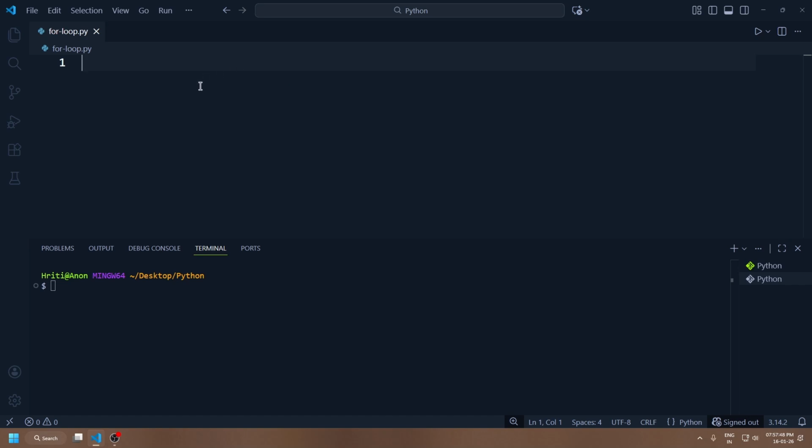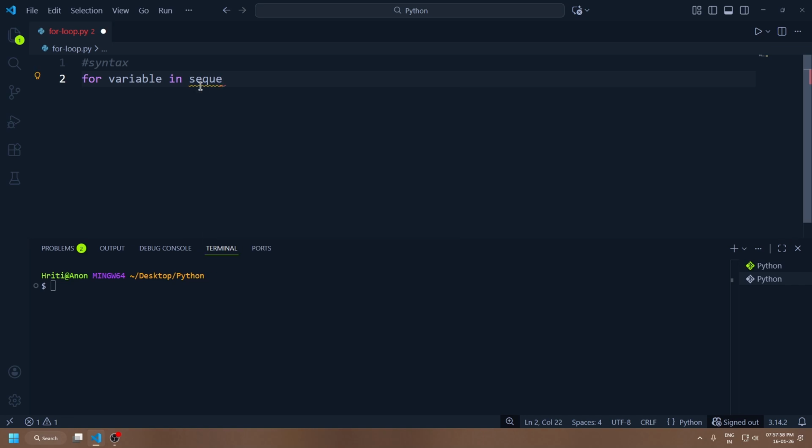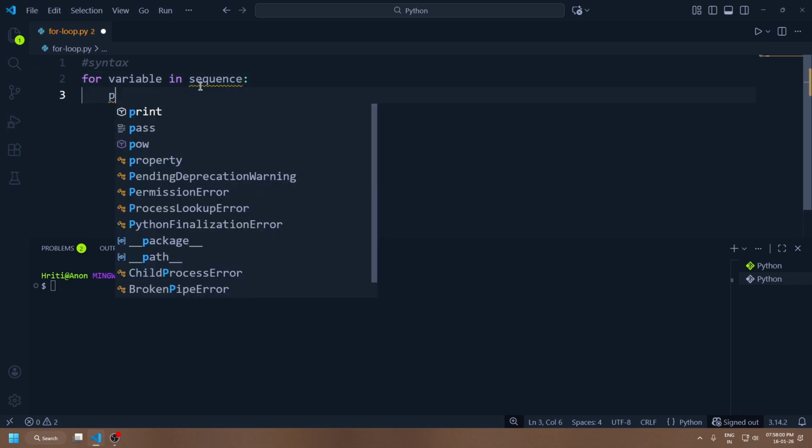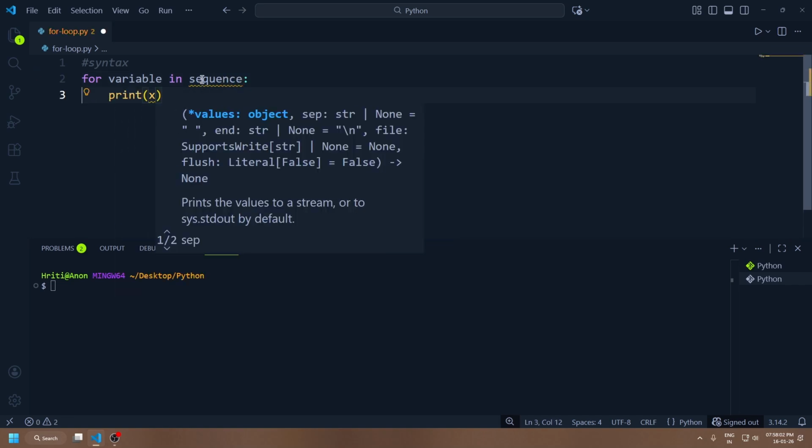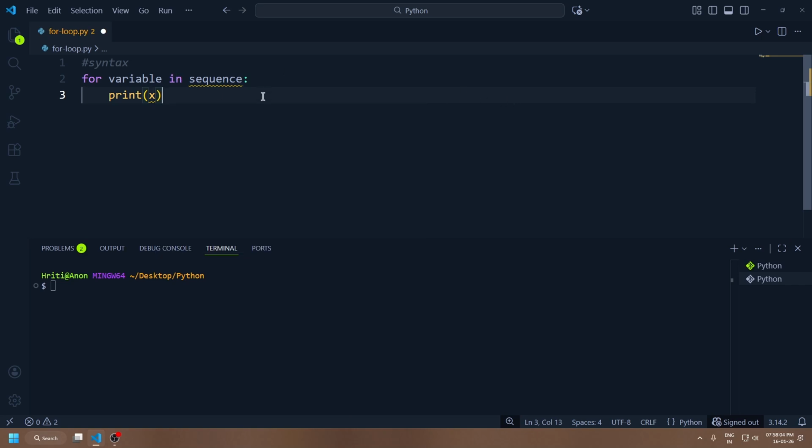So let's see the for loop basic syntax. I'll write it here as a comment: for variable in sequence, like this, and then you write your code, print x or whatever you want. It will look like for i in range, print x, like this.